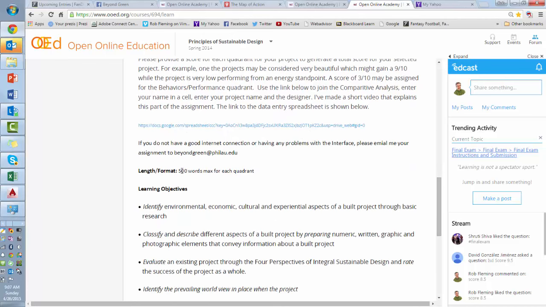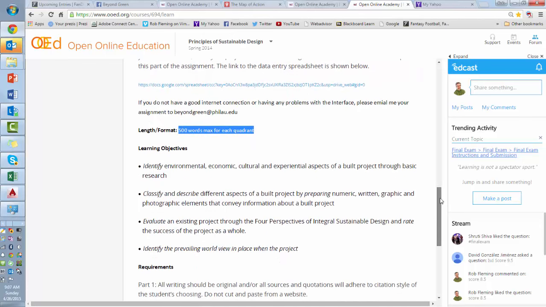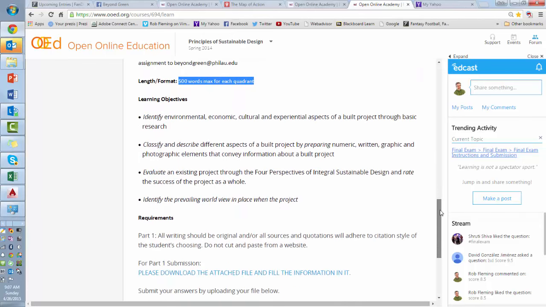You'll see, for example, that there are going to be 4 quadrants to type in and put information in, and you'll have a maximum of 500 words. If you're having internet problems or don't have a great connection, you can always email your assignment to beyondgreen@philu.edu, and it does not have to be in Word. Although I'm using Word, it does not have to be in Word.